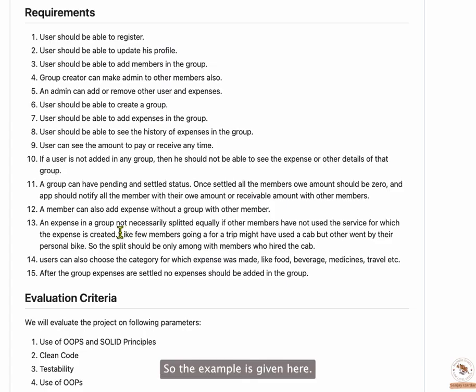Okay, so the example is given here. A few members going for a trip might have used a cab, but others went by their personal bike. So the split should be only among the members who hired the cab, right? The members who have taken the cab will all be in have to pay, and the users who have paid for the cab will be in paid by. And the members who have taken their own personal bike will not be in any of the classes, they will not be in paid by and they will not be in have to pay.